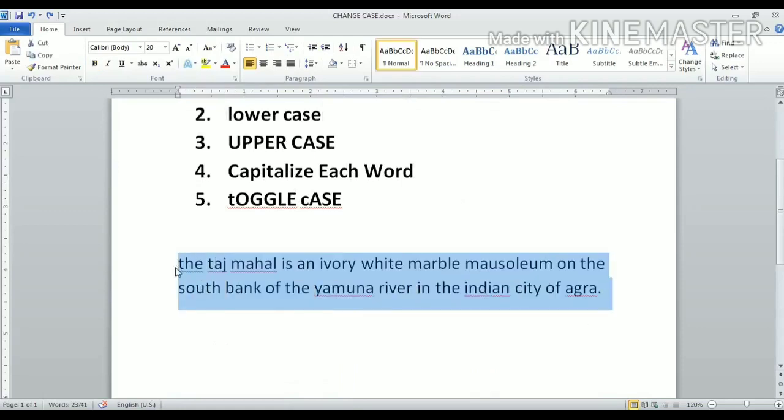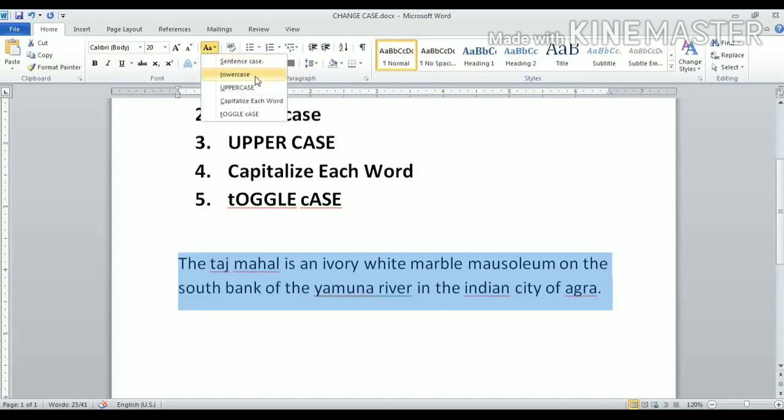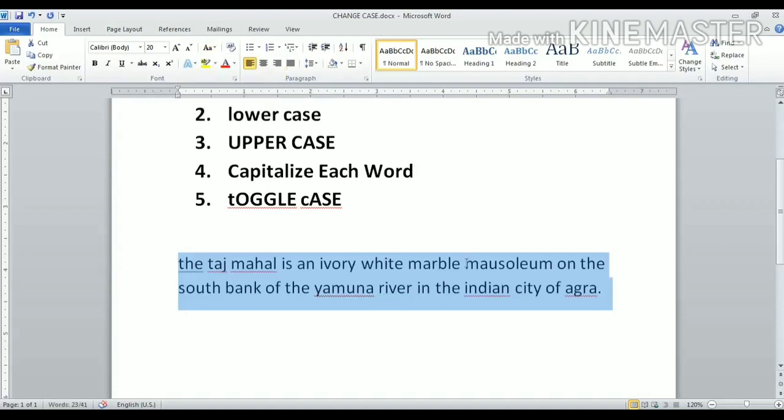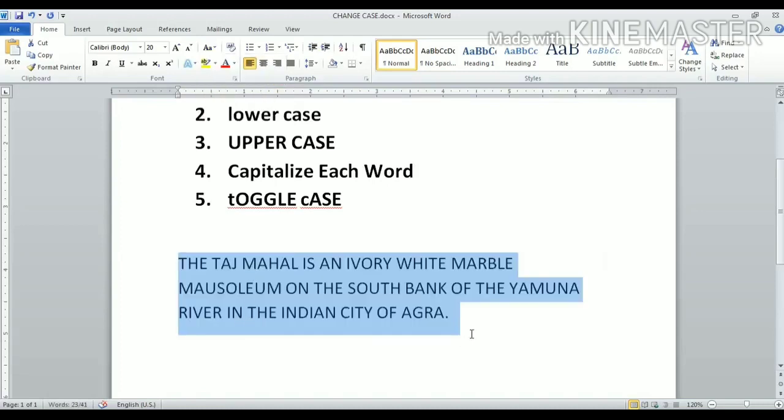As you can see how the letters appear here, in the same way they will appear when you do it with a paragraph. Let us see how it changes. Just see the screen, you will understand what is happening. When you click on lowercase, everything becomes small letters. In this way, again you click on uppercase, and you see everything will become capital letters.